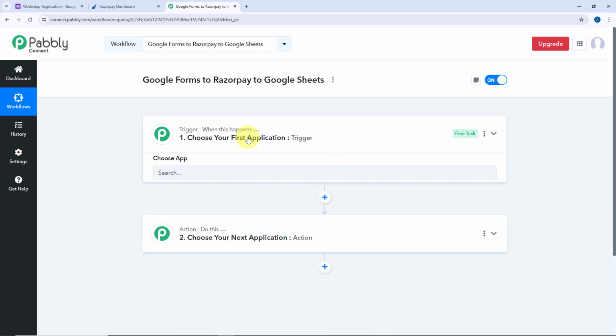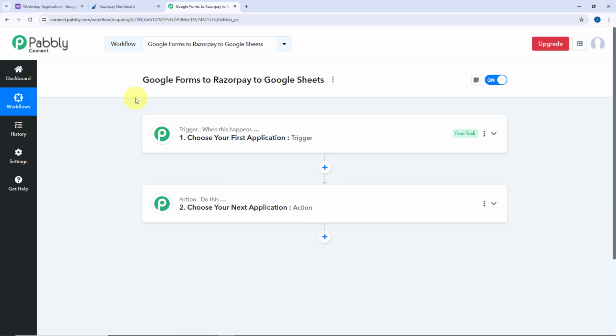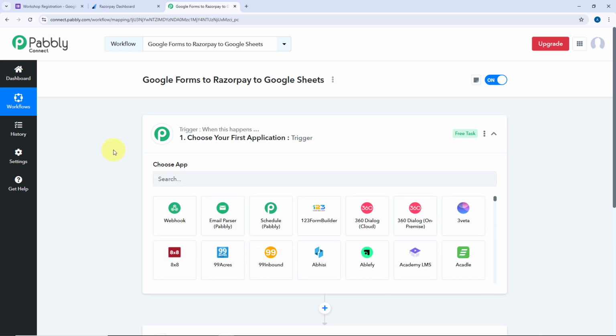As you click on Create, you can see the workflow will open in front of us. In this workflow, we have 2 different windows. The first one is the trigger window and the second one is the action window. Triggers and actions are those 2 principles on which this whole automation works, where the trigger says when this happens and the action says do this. So let's start with our trigger step.